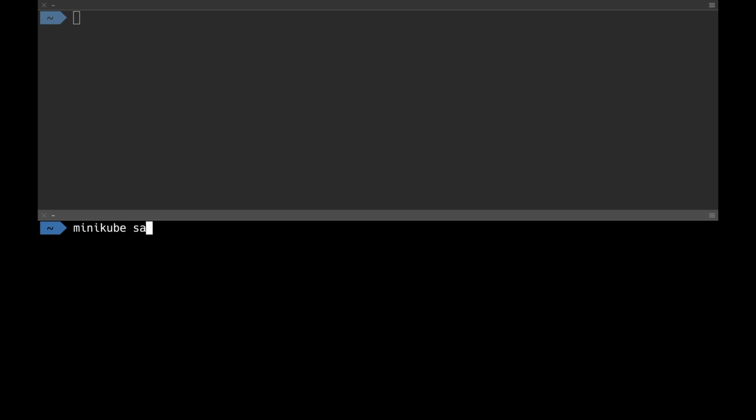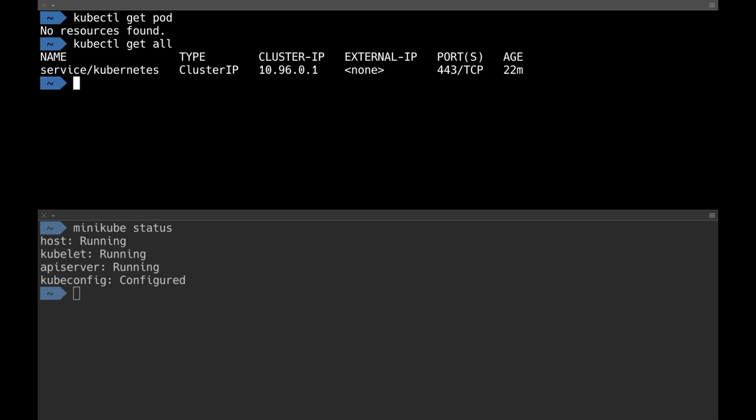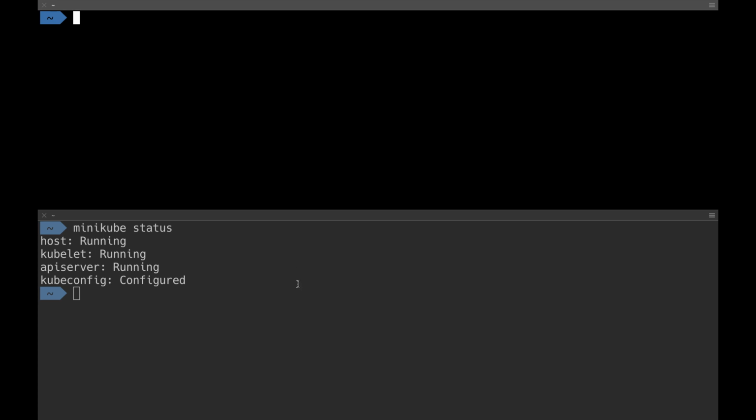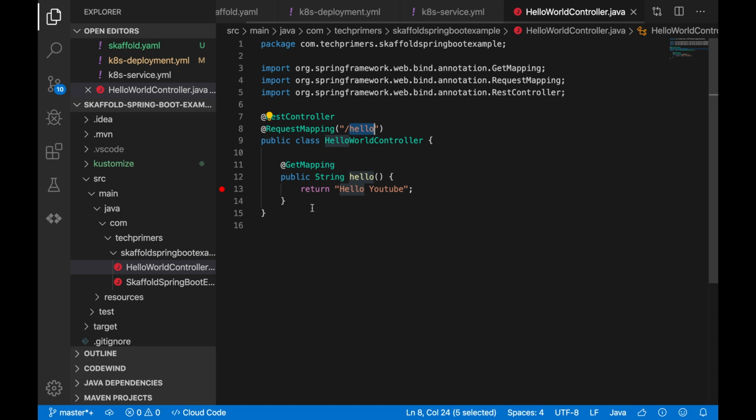So I have Minikube here. Let's check what are the different pods which are running. There are no pods. Kubectl get all. Get all should show what are the different resources. There is nothing. Let me clear it. So the environment is clean. Now coming back to VS Code.